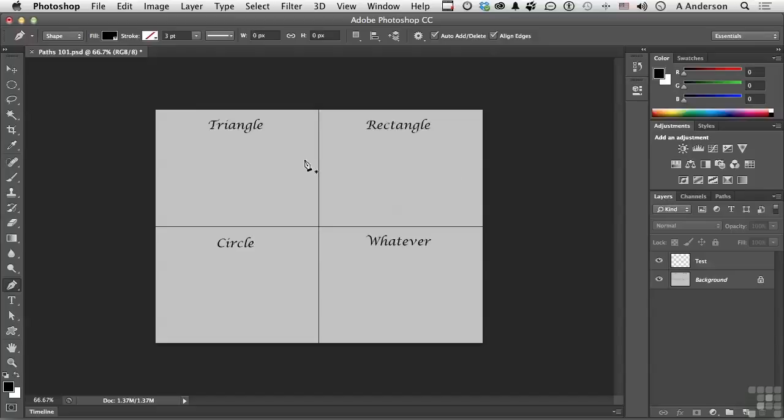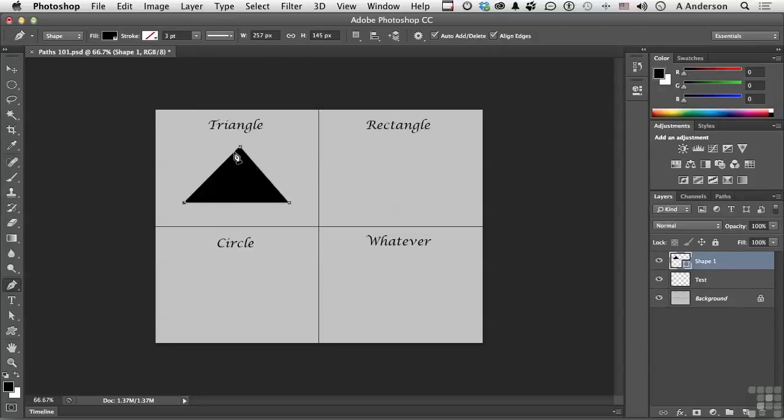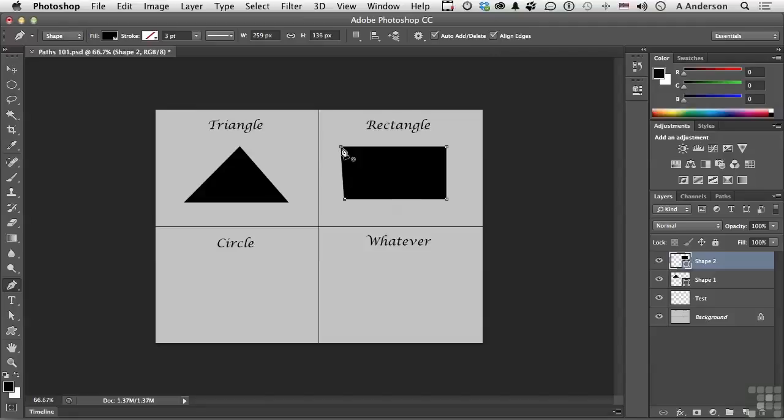Now I'm going to come over here and do a triangle again, but you might want to keep your eye over on the Layers panel when I do this. Come over and make a triangle again. Wait for the circle to come up, and there you go. Let's do a rectangle. See what it just did? It made another layer. These are shape layers. We'll fix that in a minute.